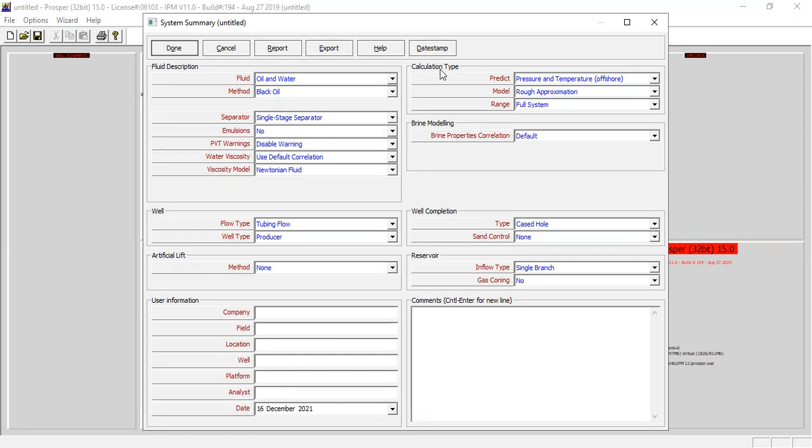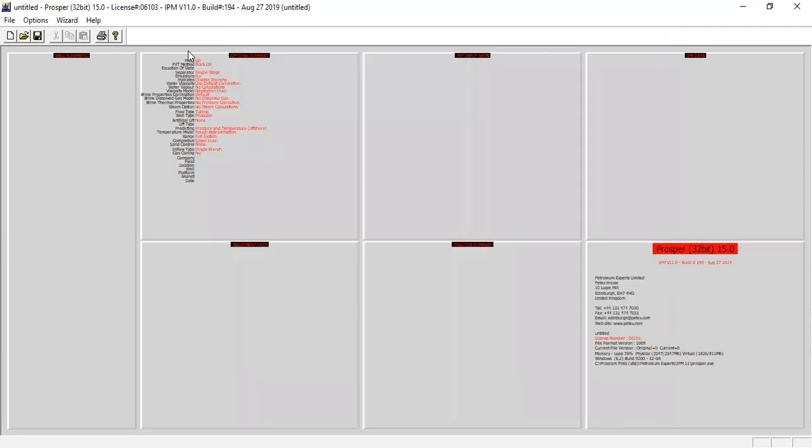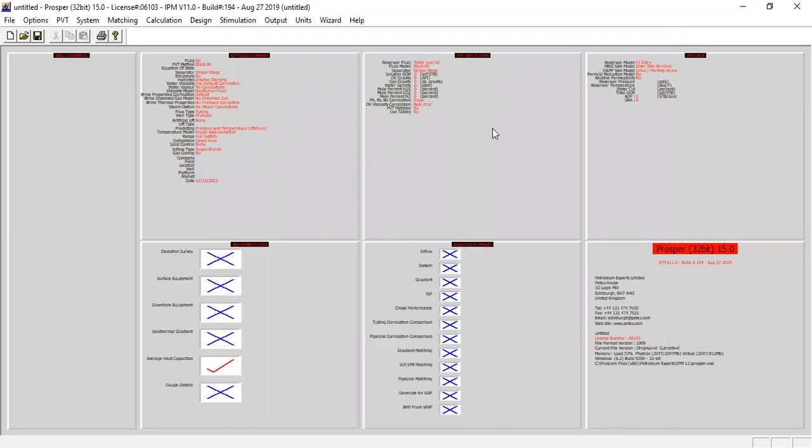And for the calculation type, for the predict, we will select onshore or on land, or you can also select offshore in this case. Rough approximation, range, full system. For the brine properties, default, type cased hole, sand control none, inflow type single branch, no gas coning. Okay, so we can click done here and we can follow the sections.